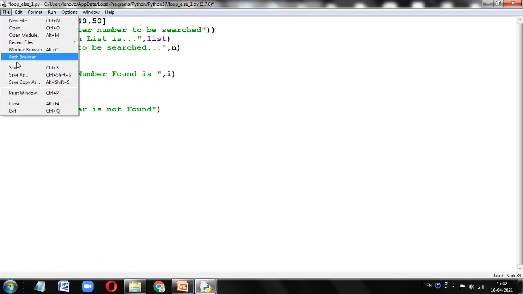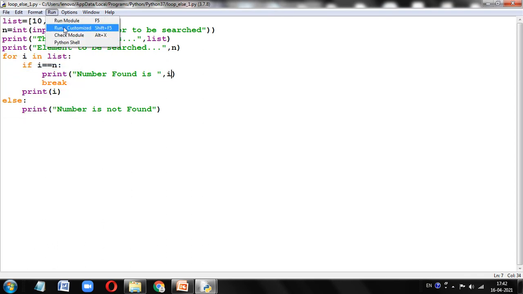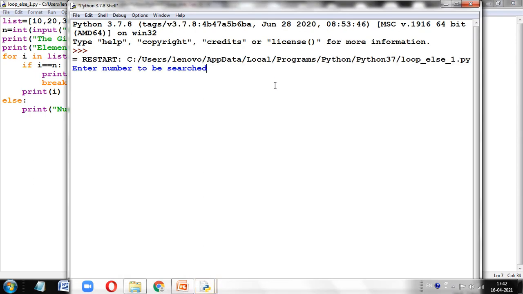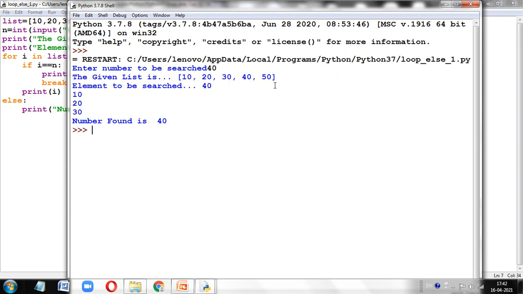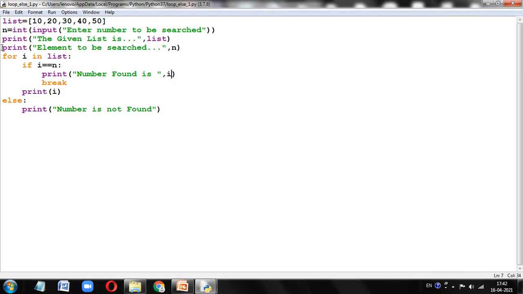Now let us run. Element to be searched 40. The given list is, element to be searched is, number found is 40. What is this? First you have to display the list. Afterwards you have to enter the elements to be searched. Okay, therefore what I will do now here, this I will cut.